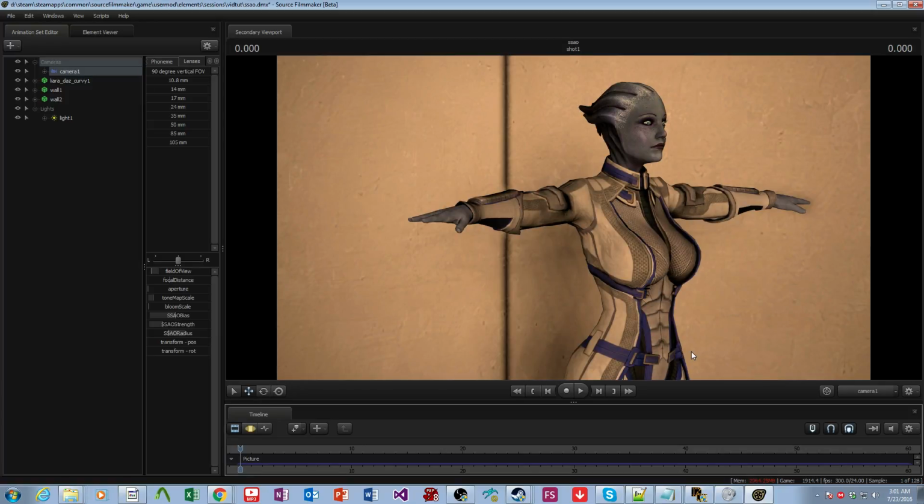So that's, in a nutshell, what the ambient occlusion settings on the camera do. And those are my preferred general settings that I use. I hope this was informative.